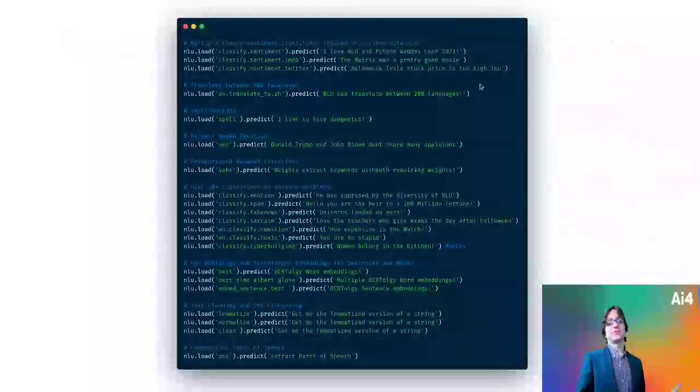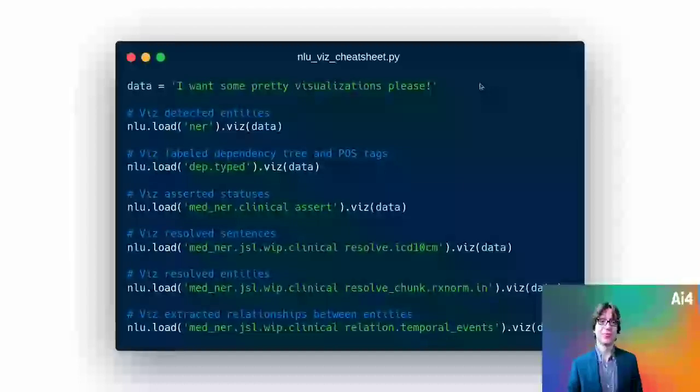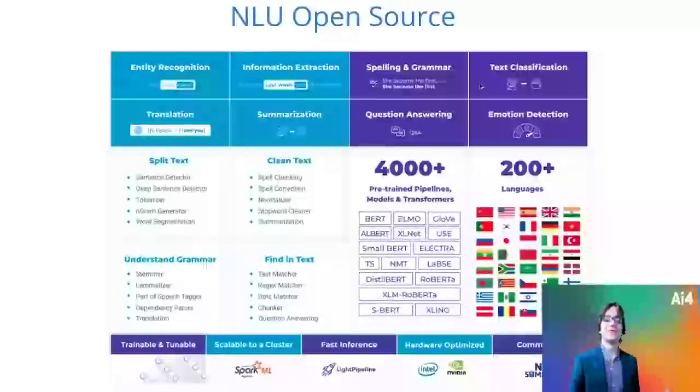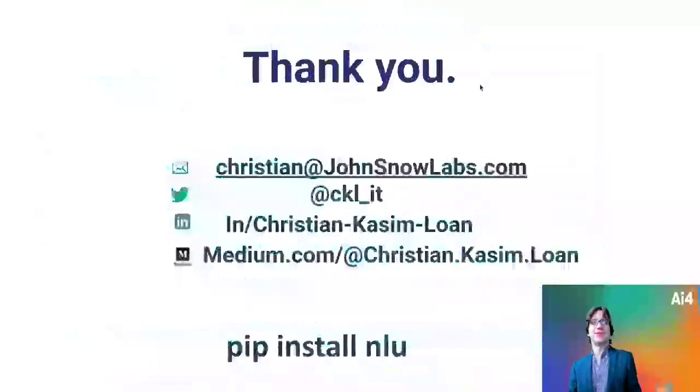And here are a couple of nice magical NLU cheat sheets for all of the magical one-liners, a nice overview of the open source features, NLU resources, and the end of this presentation.